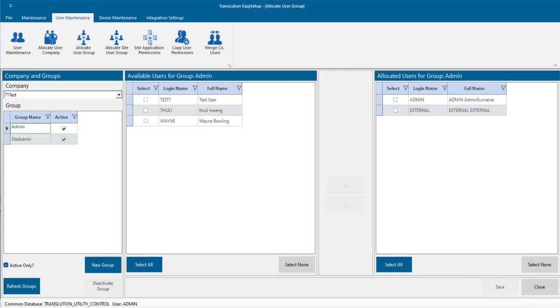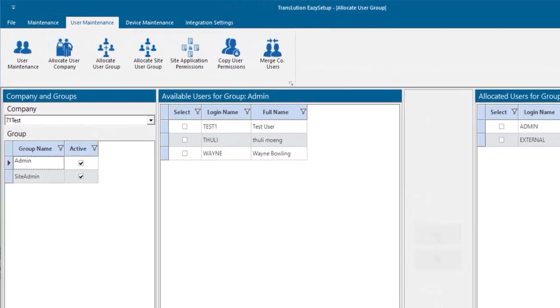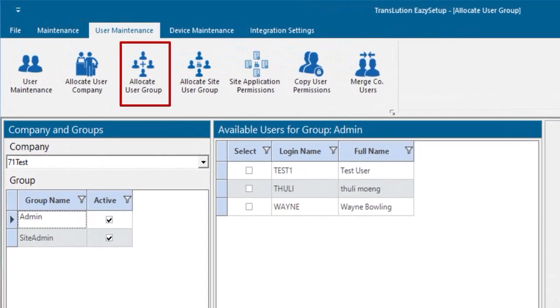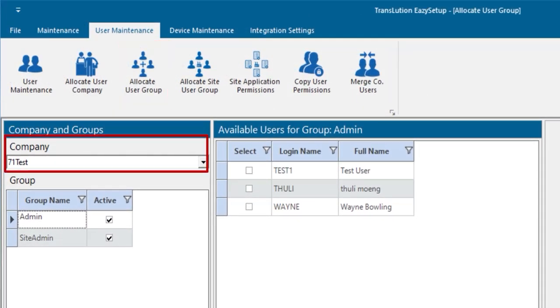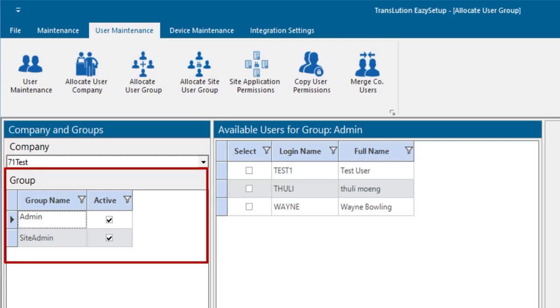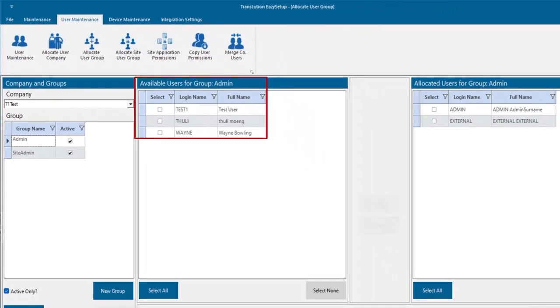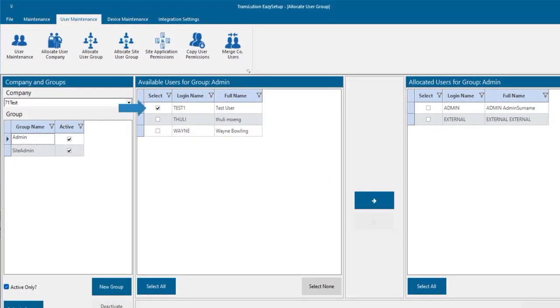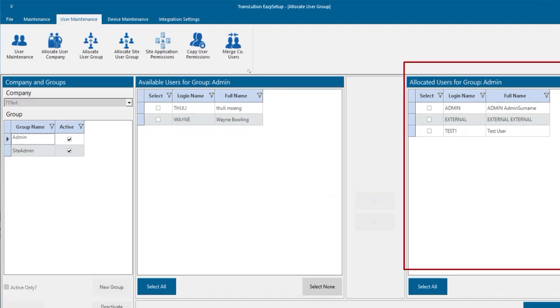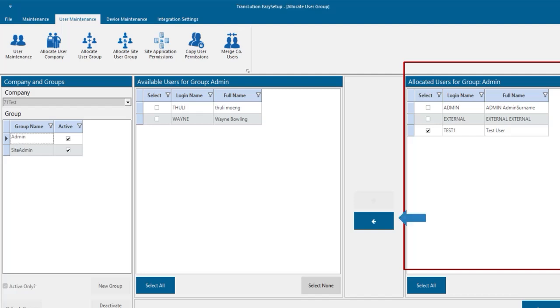Once the user has been added to the company, we can then allocate them to a user group. Select the menu option, Allocate User Group. Select the company you are working on, and then select the user group you want to allocate the users to. The Available Users tab lists all the users in the company not yet allocated to the selected group. Select one or more users and click on the arrow to add them to the user group. The Allocated Users tab shows all users allocated to the selected group. You can select a user and remove them from the group by clicking on the left arrow.